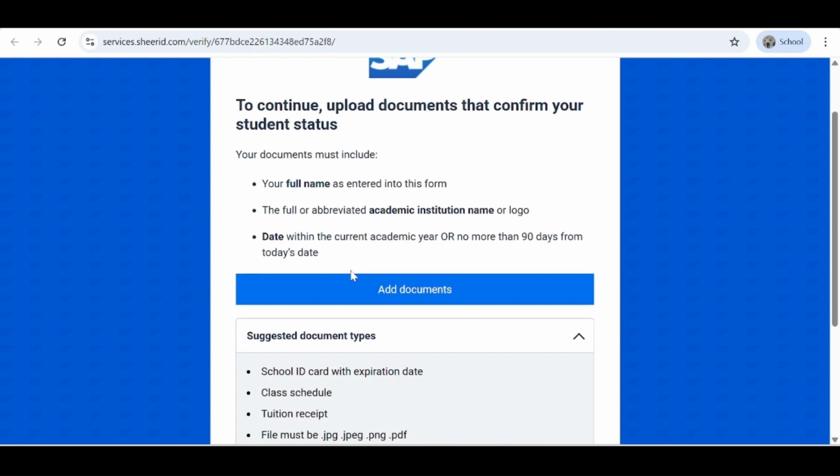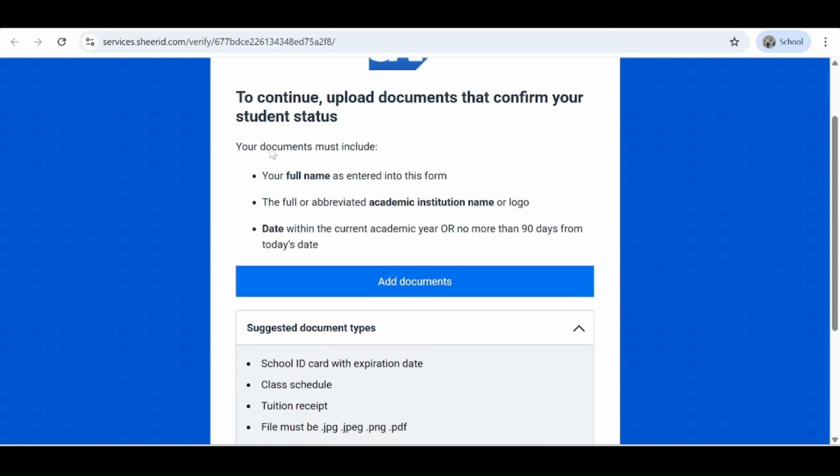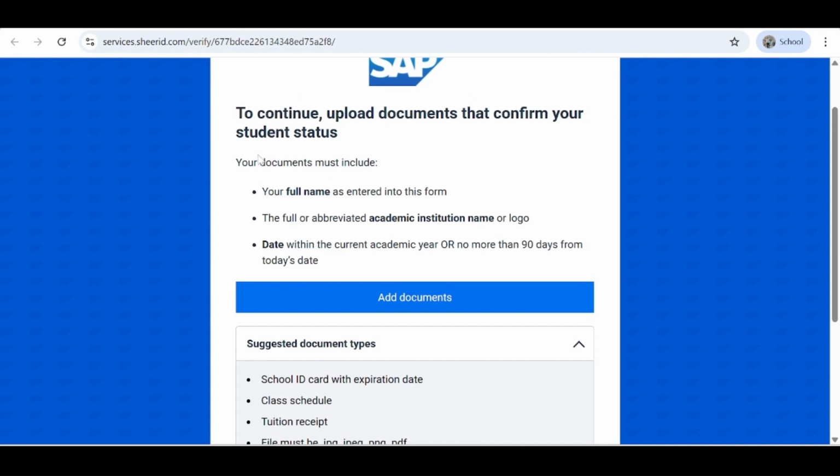What documents can you upload over here? First try to understand. They are asking for your college ID card. Make sure your college ID card has your full name which you entered during the registration process, your academic institution name, as well as your college logo or university logo, and a date. The date must be valid from or valid to. That means it automatically checks whether your student ID card is valid or not. So make sure you have valid to or valid from dates.